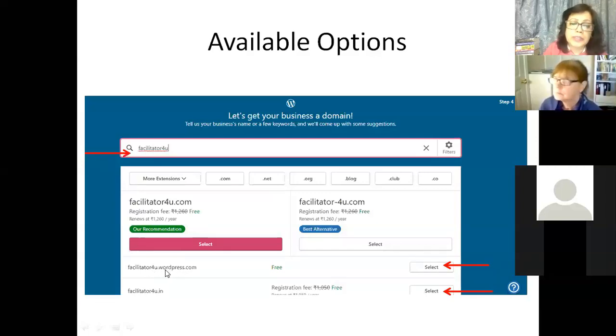facilitatorforyou.wordpress.com. It is basically a subdomain of WordPress. This is not going to be your own domain. This is a wordpress.com domain under which you have a subdomain. But if you have facilitatorforyou.com, this is going to be a domain owned by you. There is a difference between the two. We will see that also.